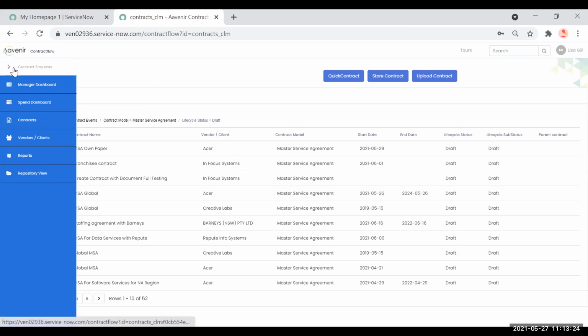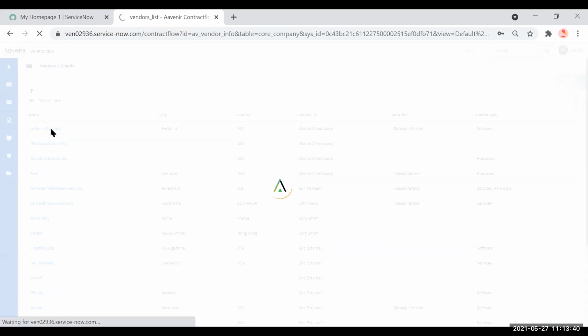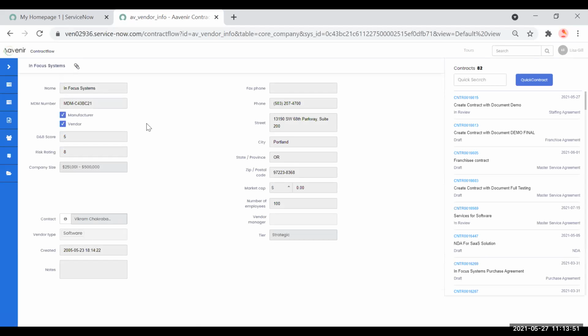But an even simpler way is if you go over to the sidebar and click on the vendors list here, this will show you a list of all the vendors that you have in your system. And if you want to see, for example, the contracts that you have with this vendor, InFocus Systems, all you do is click that vendor. It will show you information about that vendor, such as the vendor name, phone number, address, website. Plus, on the right-hand side, you'll be able to see all the contracts that you have with this vendor. I've got 82 contracts in my demonstration system with InFocus Systems.